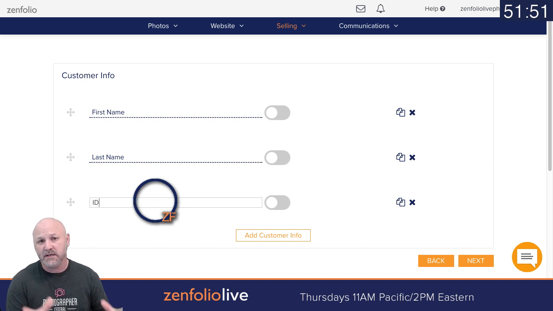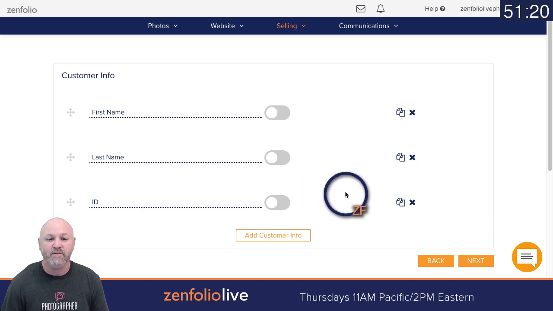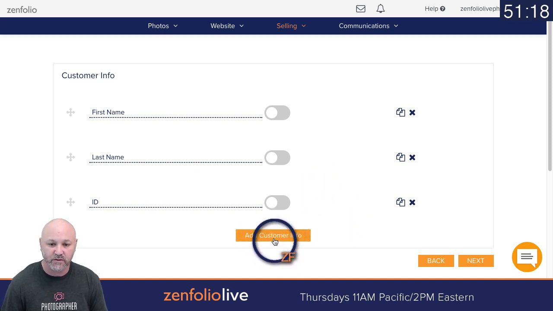Now, any of the customer information fields that you create here are required for your clients to fill out. So when your clients land on this pre-registration page, they have to put in this information before they can actually check out. And if you want to add more fields, you can. My rule of thumb is the simpler you can keep it, the more apt people are to go through the process and fill it out. But you can have up to 15 customer information fields in here if you want. You just click the Add Customer Info field.